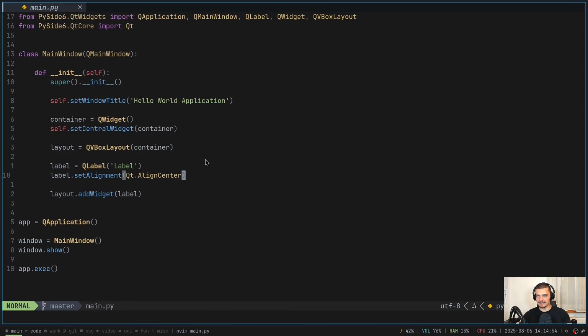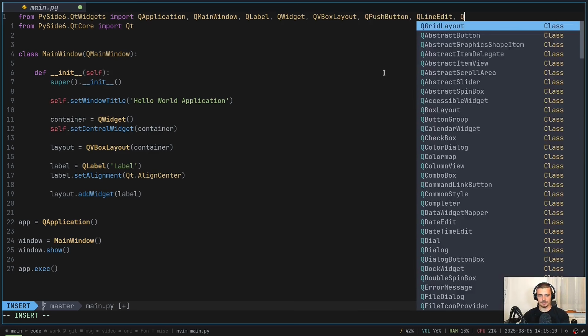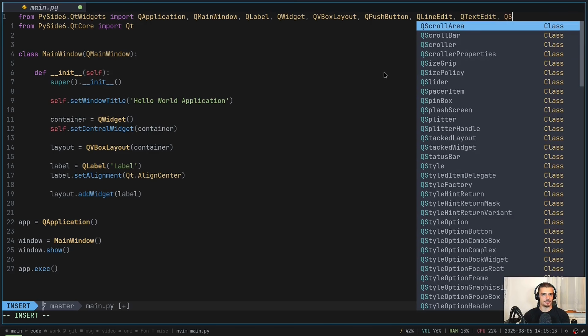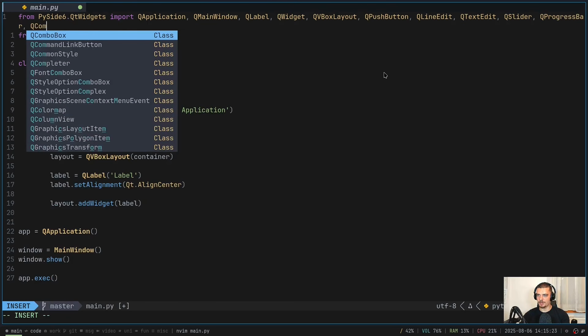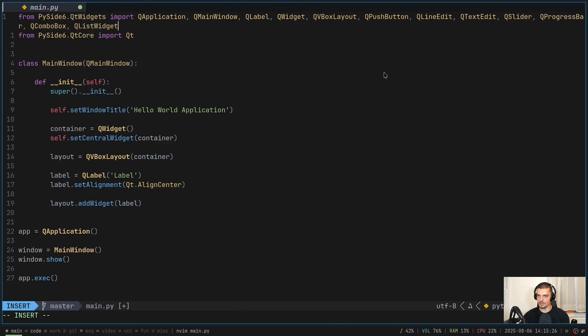And now let us add different components. So I'm going to go here to Qt widgets, and we can import different widgets, like for example, the QPushButton, the QLineEdit, the QTextEdit, the QSlider, the QProgressBar, the QComboBox, the QListWidget, QRadioButton, and so on. So whatever you want to play around with, you can just import it. And if I didn't cover it here, you can look up the documentation. I just want to show you a couple of these so you get the idea of how to work with different components, and then you can just use the ones that you're interested in.